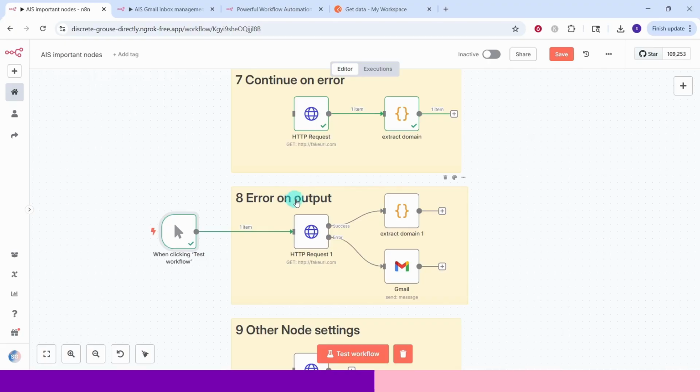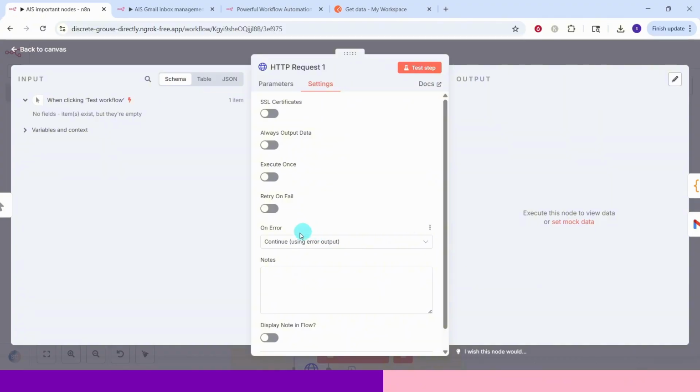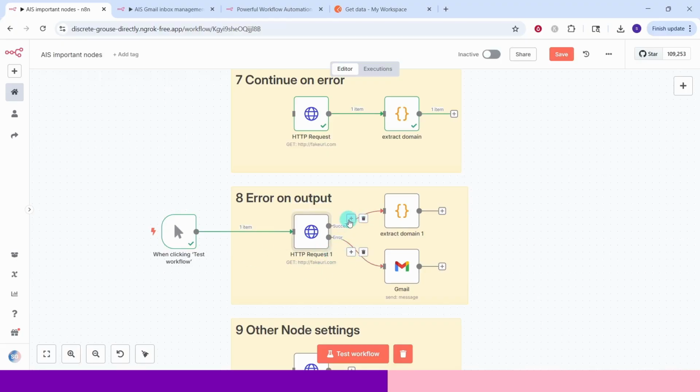When we use this setting, we will get a separate error output item and we can define further action such as sending email notification if any error arises. Let us open this node, click on the settings. Here we changed the setting to continue using error output. When this node runs, if it is success, this success branch will be executed, and if there is any error, this error branch will be executed. Let us run the workflow once. You can see the error branch got executed and it sent us an email about the error message.